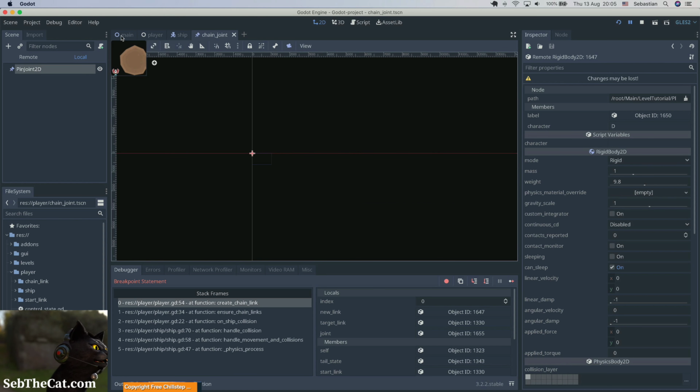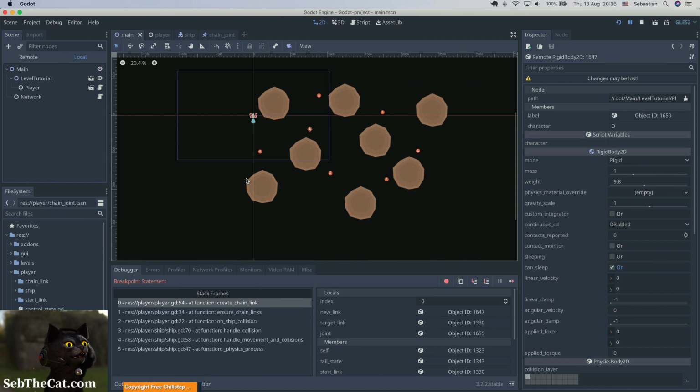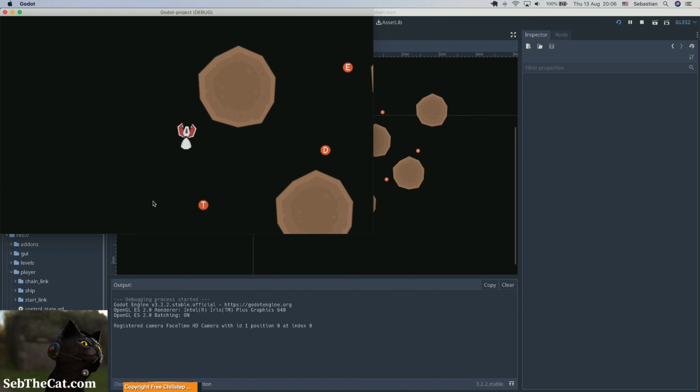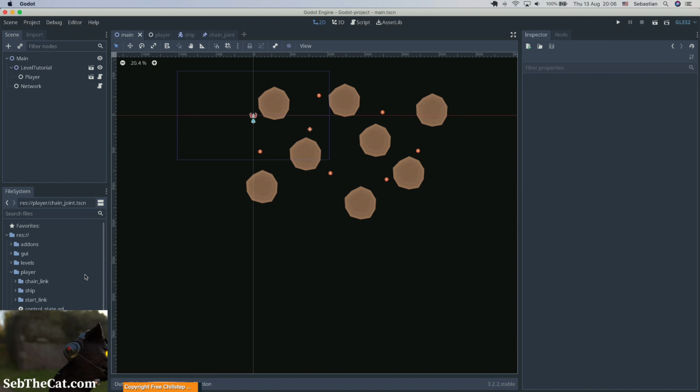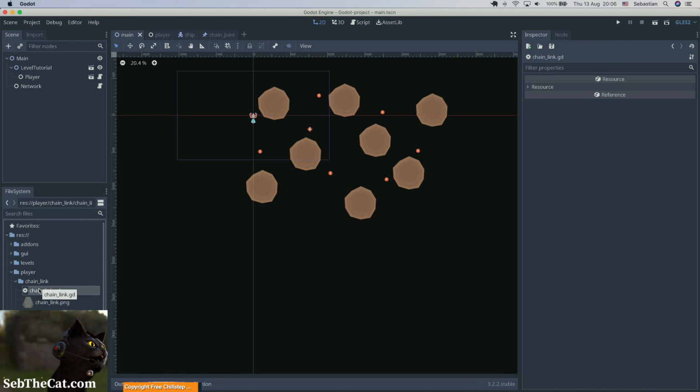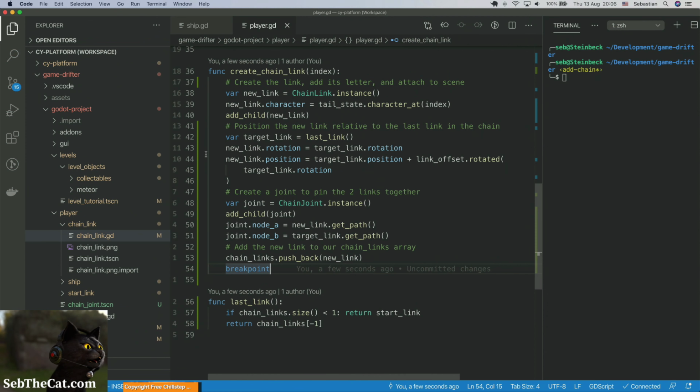So if we go back to main, we're not getting any errors. Let's see. Maybe we need to make the link offset. Just trying to think. What we could do is make the chain link immune to gravity, and then that way we can at least verify that it's in the correct position. Oh, actually, does the chain link have its own code? It does, right?